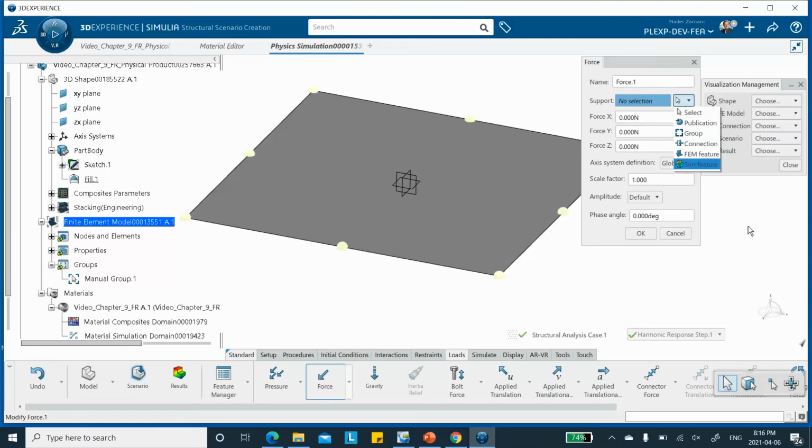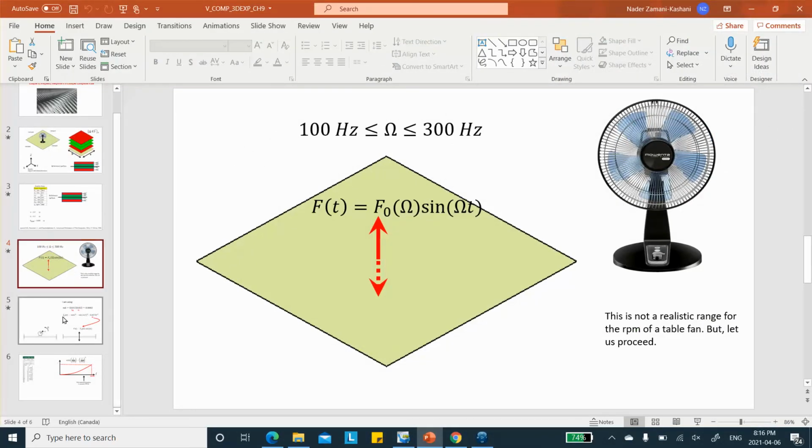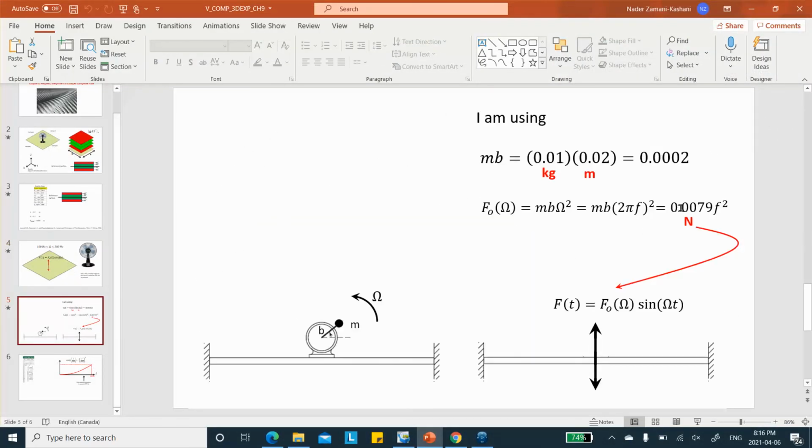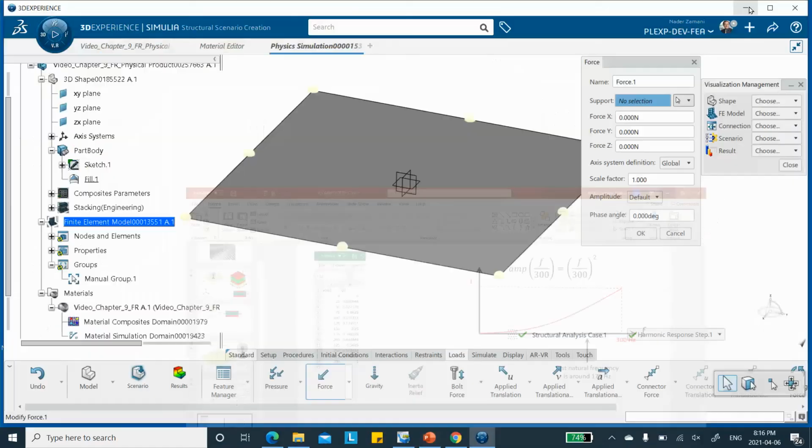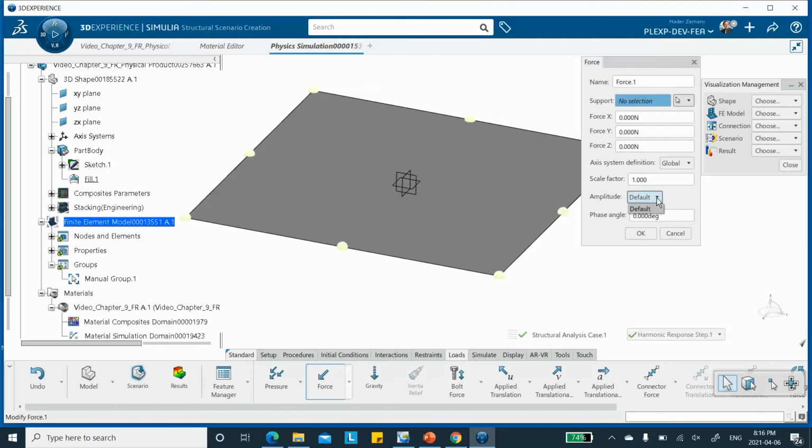Okay, and the value I'm going to put is 1 Newton. But there's a scale factor, which we're going to come back to. The scale factor is 0.0079. Not only that, I need this curve. There's something missing, because later on I have to select an amplitude and I don't have one. You cancel this.